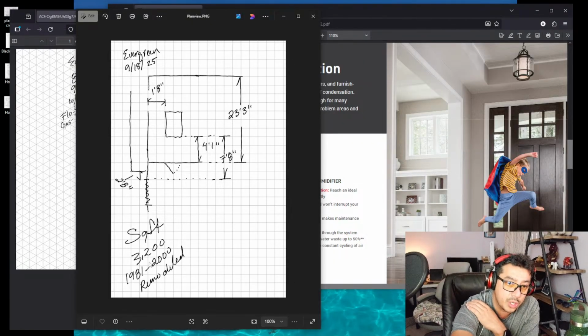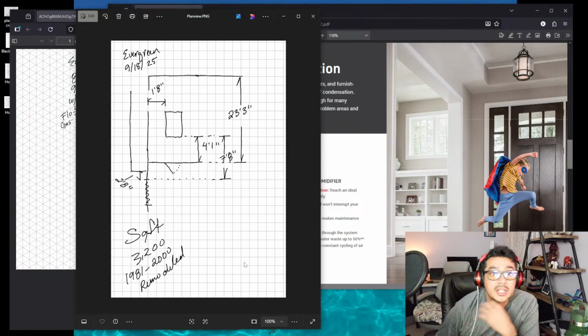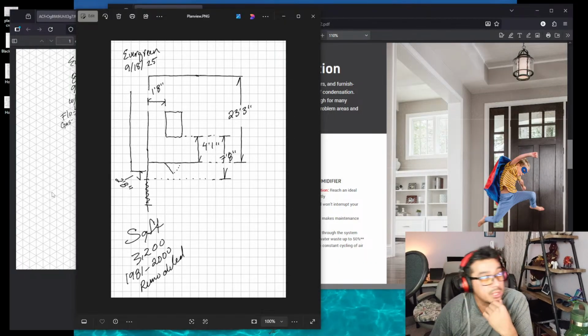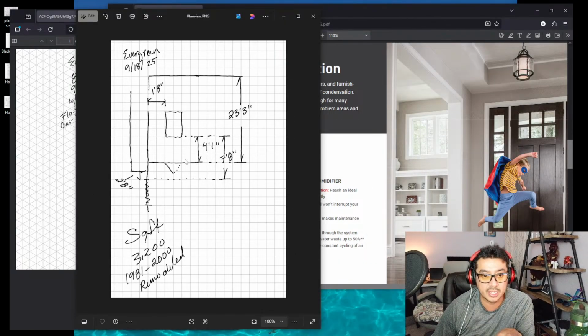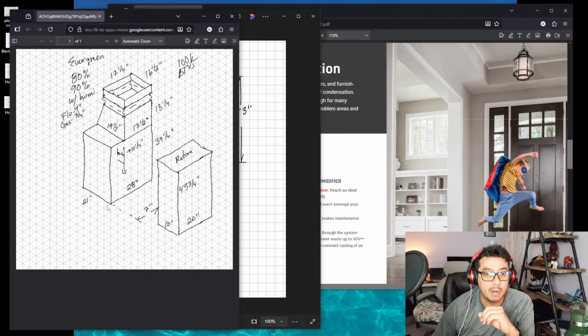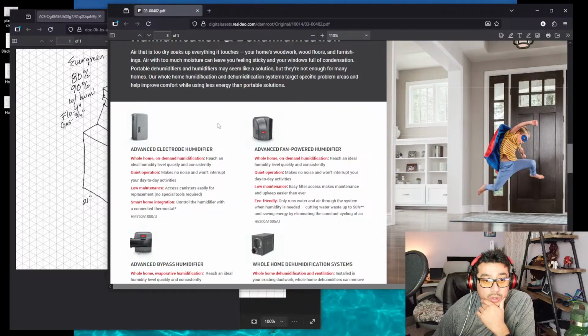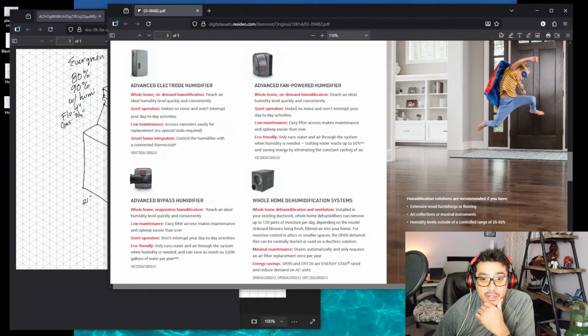This is their crawl space. That's the furnace, indoors. Let me know if you guys want to see pictures of what the house looks like. I'll upload them so you can see what it looks like and we can compare apples to apples. Then you can tell me if my drawings look nice or not. I think they look beautiful. So anyways, there we go. They want to add a humidifier. So let's see what kind of humidifiers they have.